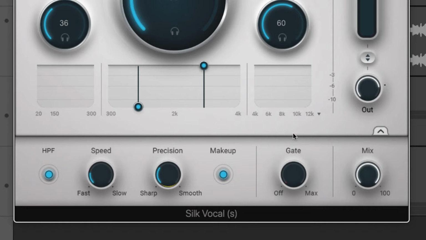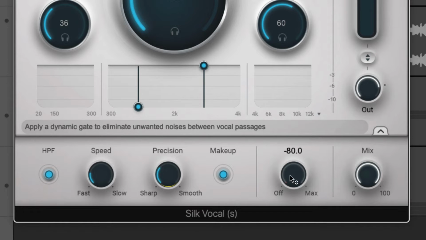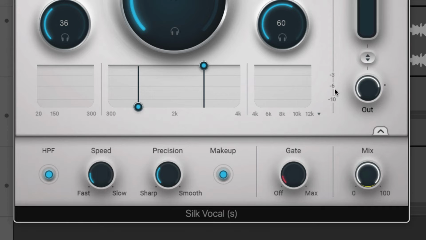And I'm sure if you've used an EQ before or you've used a compressor before, this will all make sense. The final two things that I want to show you right here is the noise gate. When you engage the noise gate, it will remove unwanted background noise in between vocal phrases. And finally, the mix knob. This of course determines the mix between the input signal and the processed signal that comes out of this system. And that's it in a nutshell.